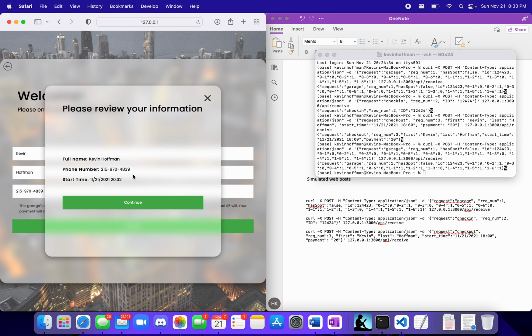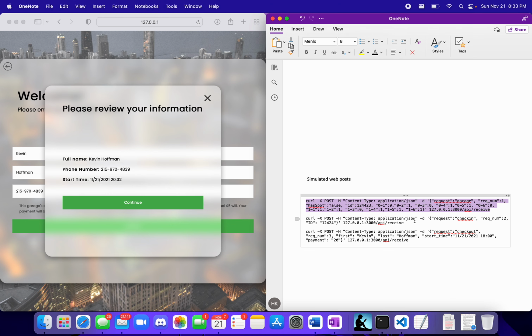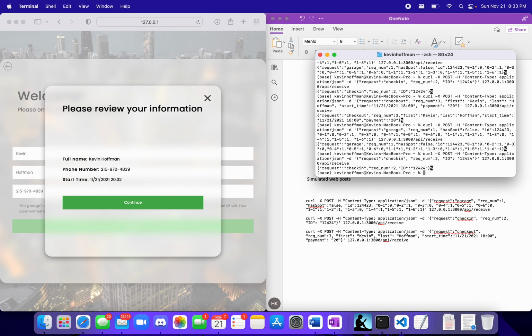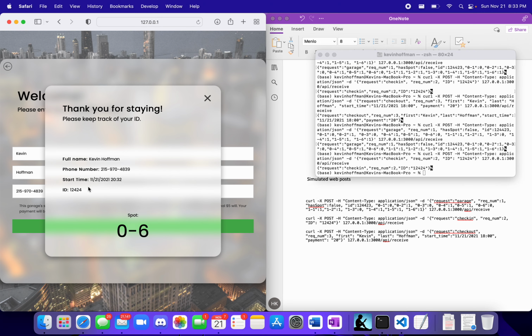Okay, then we get to review our information, so we get to check that off the list. We did that. And then we're presented with two options. We can leave the pop-up, or we can continue. For now, we're just going to continue, and I'll show you what happens later if we want to cancel. But to continue, we're going to simulate what the middleware would do again, which is generate an ID. So when they continue, we'll generate an ID and send it to the GUI. And here we go. We get their ID as well as confirmation of their spot number, and tell them to keep track of their ID. Cool. So that functionality is working.